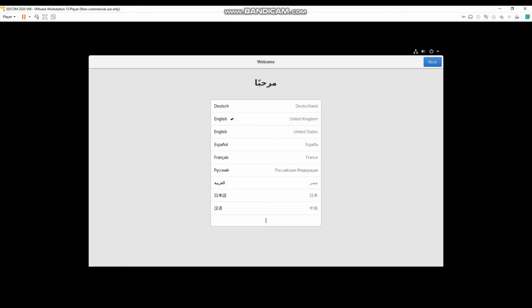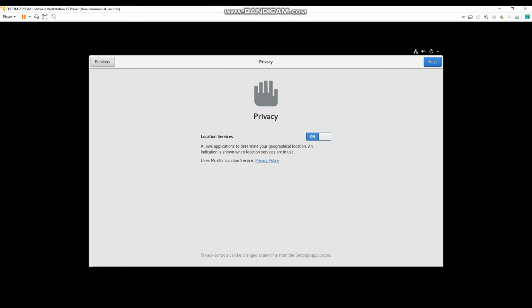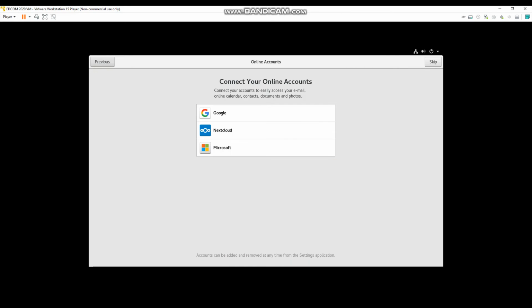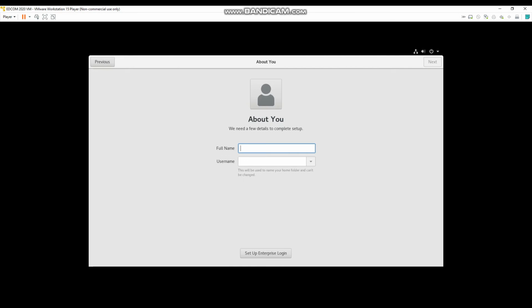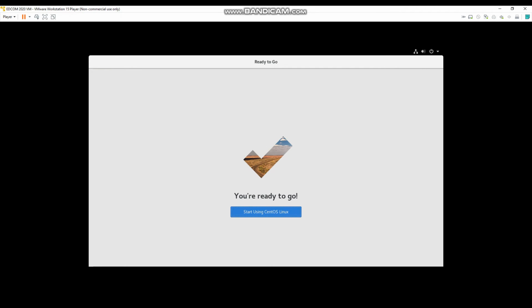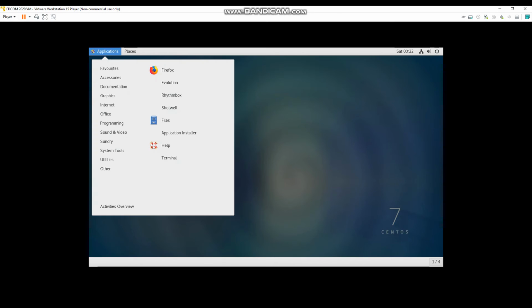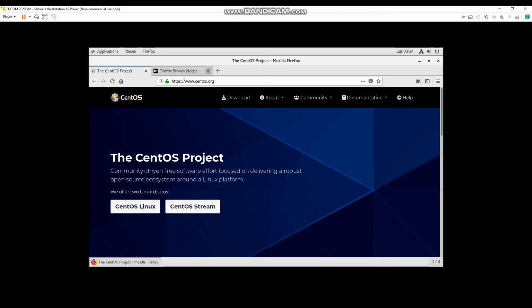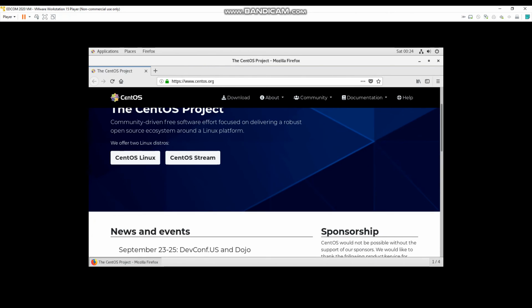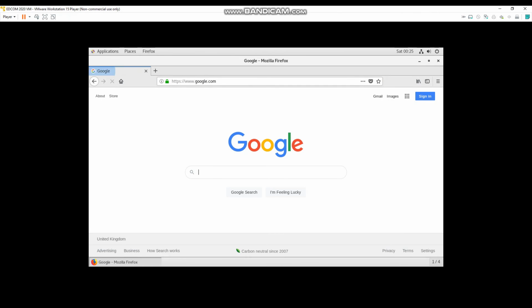Once this is done, you'll be greeted with a welcome screen where you can change your language, your typing, your privacy settings, your time zone, connect your online accounts, and then you can create a user for the system. Then you're ready to go. And this is the interface for CentOS 7 Red Hat Linux. You can do many things such as open terminals. Here's an example of me going into Firefox, just showing you that we do have internet connection and we can access things online.